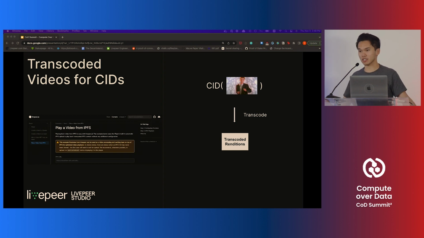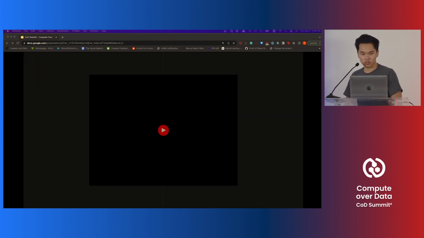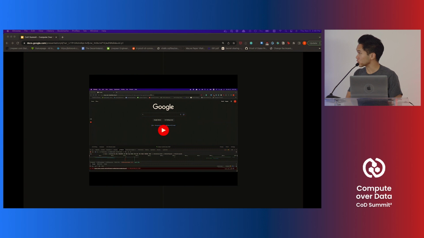And what happens is that that CID is maintained as the reference to the original content, and what you're asking of the player is give me the best possible experience for this CID, and give me the best possible experience by applying this transcoding process to it. And then the transcoding process creates these transcoded renditions, and you get better playback. So I'm going to just narrate a quick demo that can hopefully illustrate how this works.